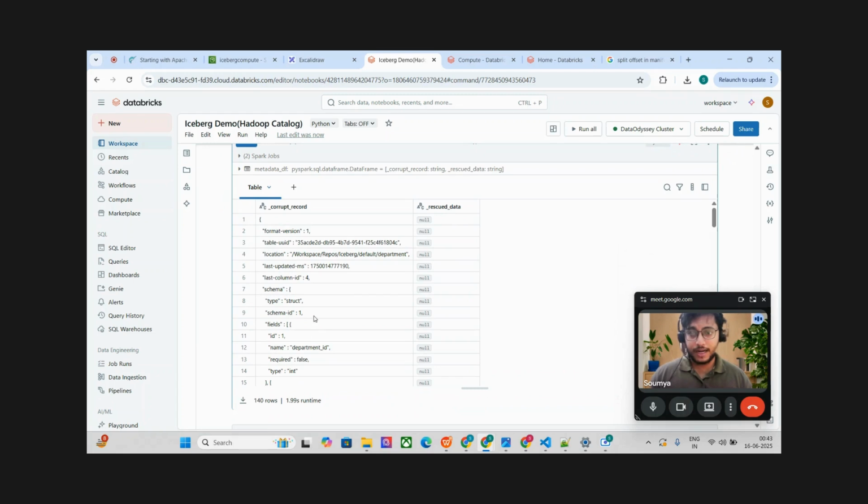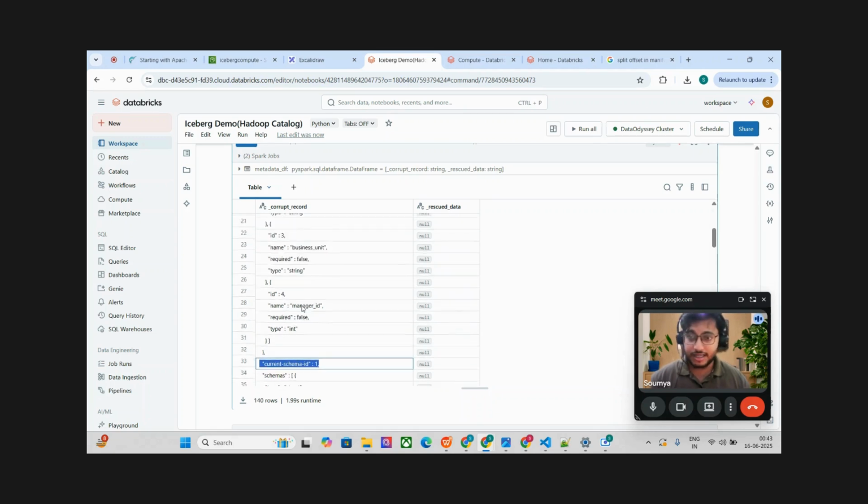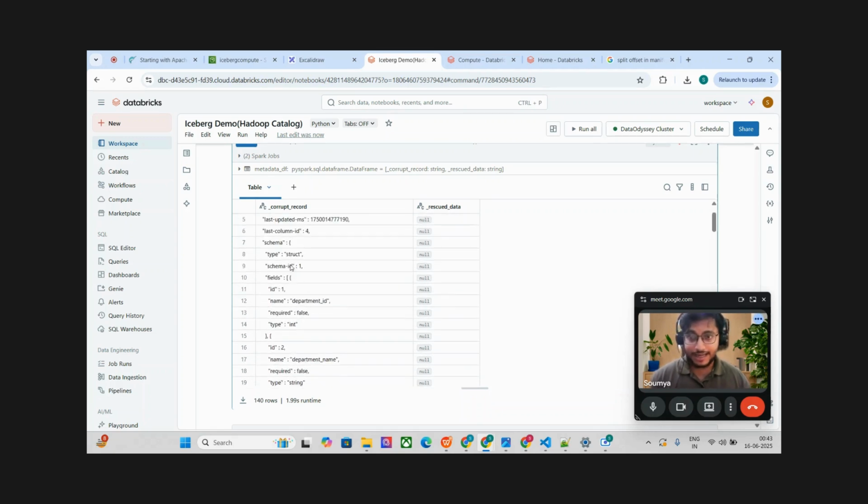Now what is the schema id over here? If you look over here, you see current schema id is 1. That means since you made changes to this particular table, you made an alteration of the schema, there's a schema id change. So current schema id is 1, and schema id is 1. All right. So whenever you make any kind of changes to the schema of the table, a different, incremental schema id is generated, right?